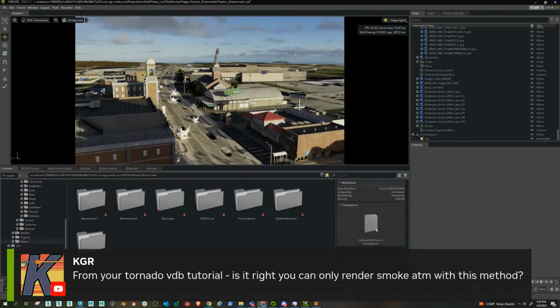And then this question, from your tornadoes, right? You can only render smoke at the moment with this method. As far as I know, Andrew Riedmeier, the god of flow at NVIDIA, has been gone. And I think he's back next week. And so I'll be sure to ask him.